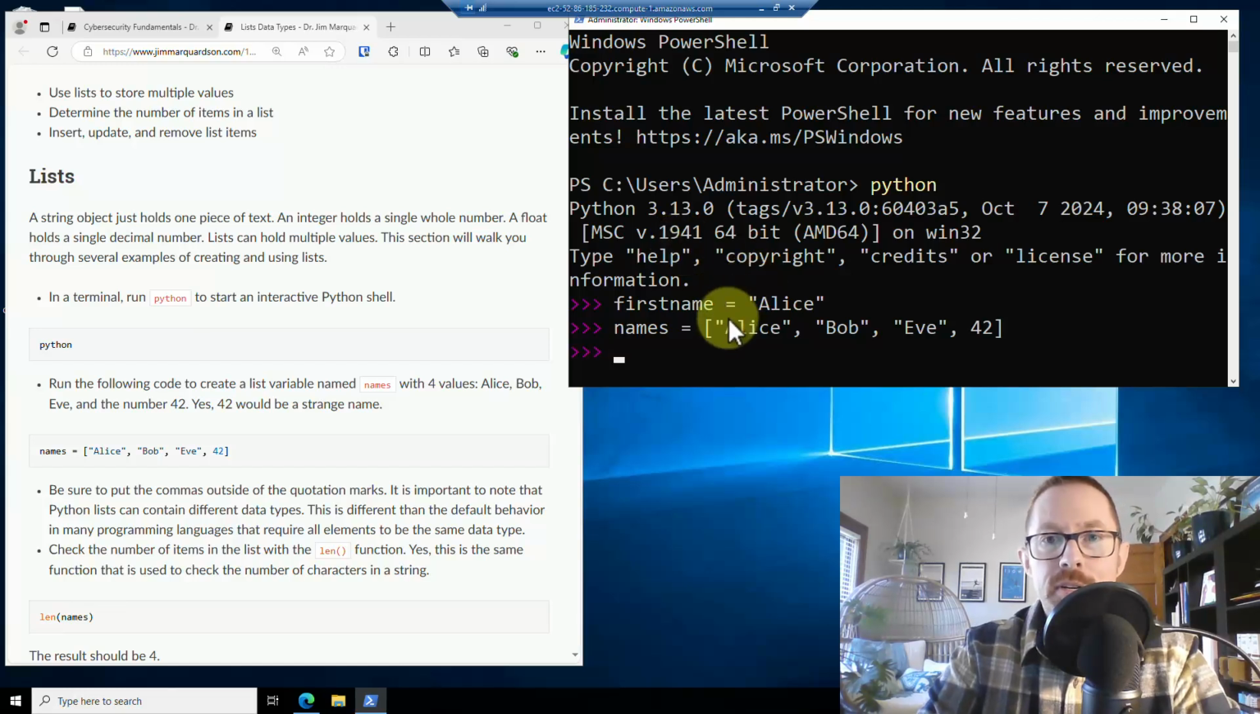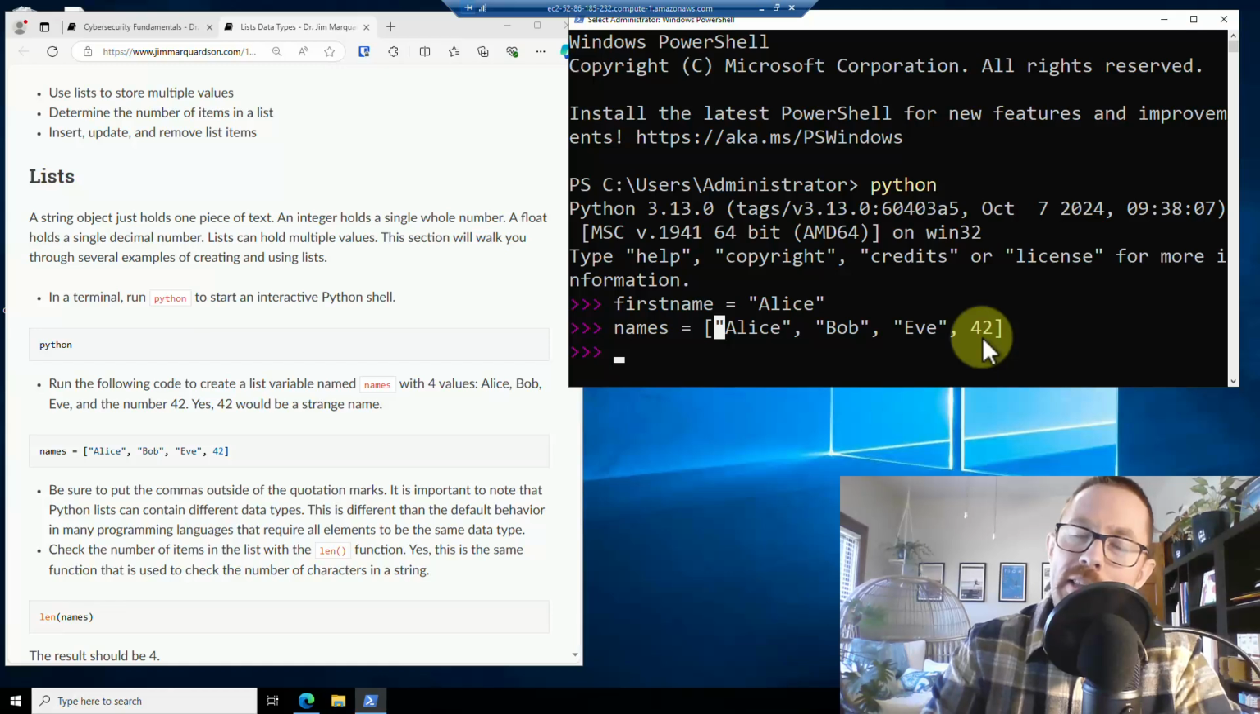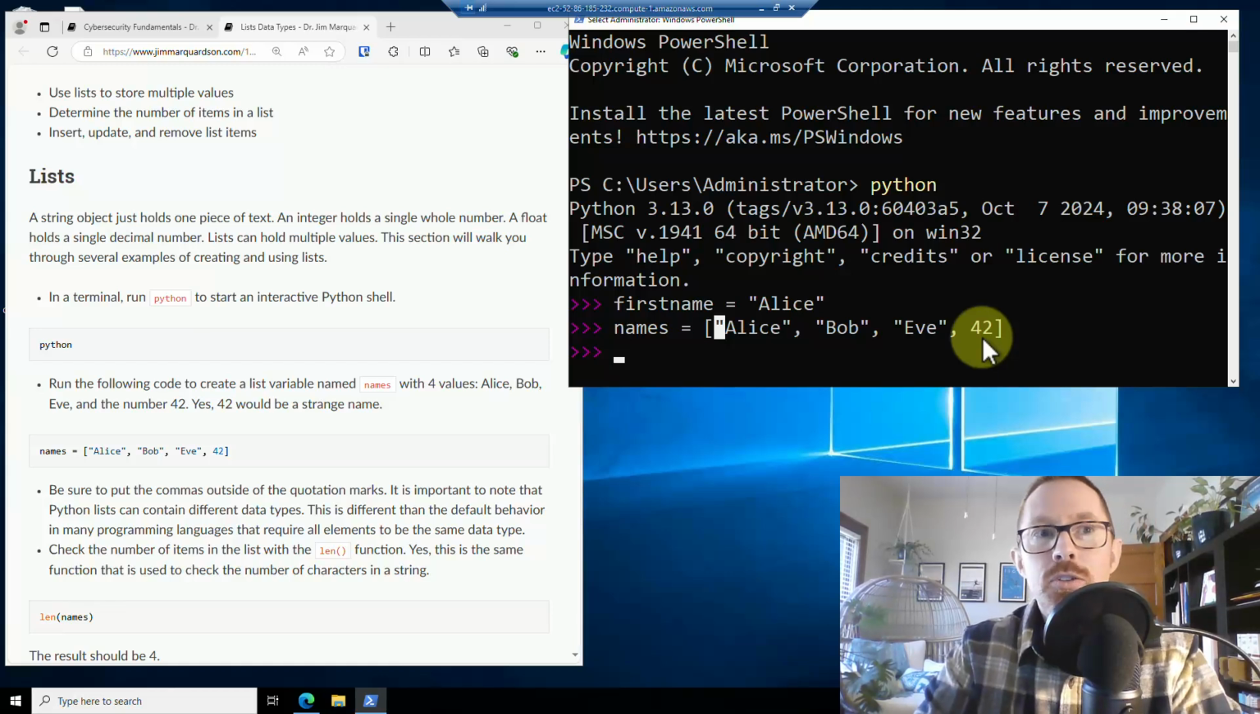So what actually happened here? I assigned the value of the names variable to a list. That list has 4 distinct values in it: the string Alice, the string Bob, the string Eve, and the number 42. Some programming languages, by default, don't let you store different data types in one collection like this, like in an array. Python gives us that flexibility, which is nice.